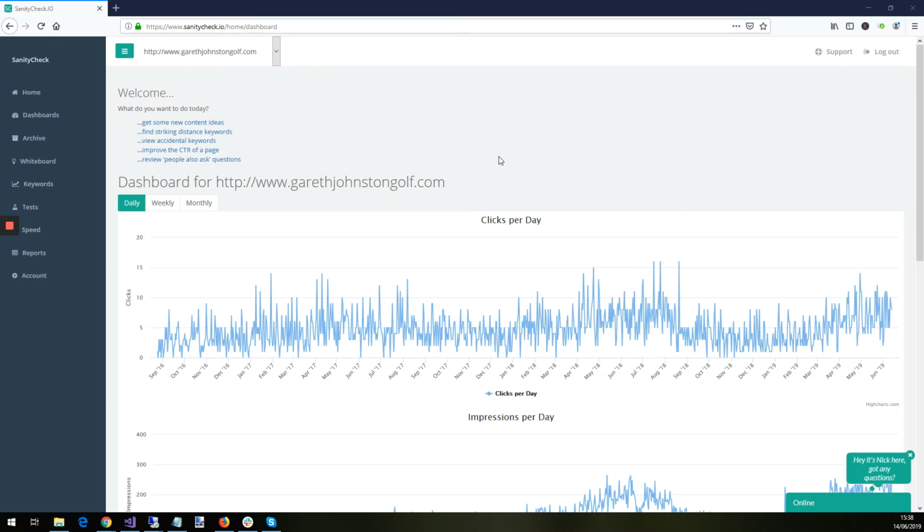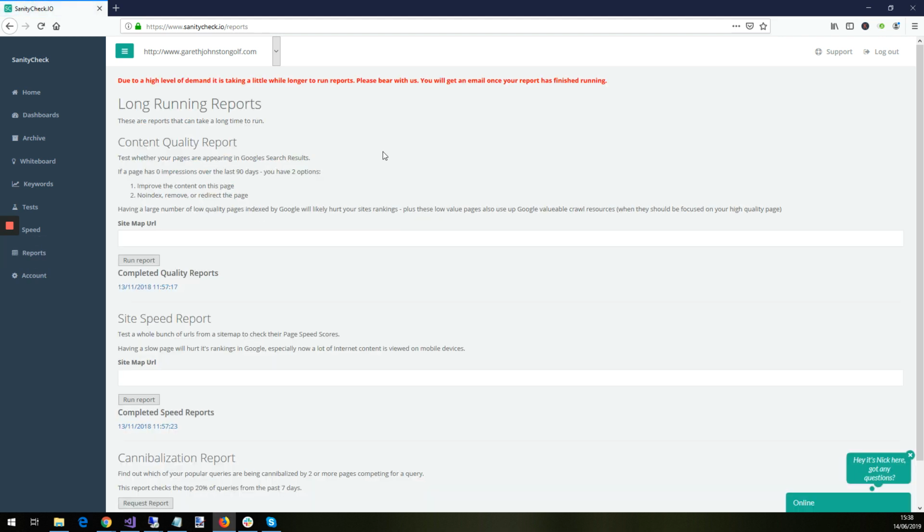We're going to take a quick look at the first of 3 long-running reports that we have within SanityCheck. These long-running reports can be found on the Reports option on the left-hand navigation. They're called long-running reports because if you've got a large site with thousands and thousands of URLs, it can take quite a while for these reports to finish executing.